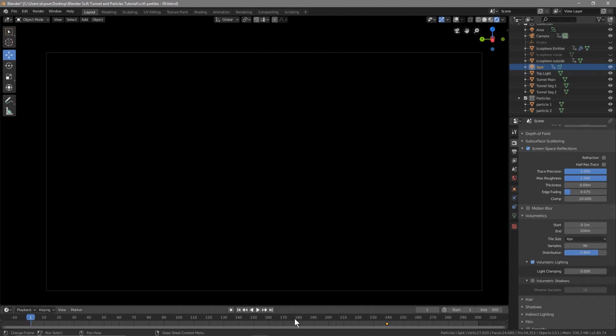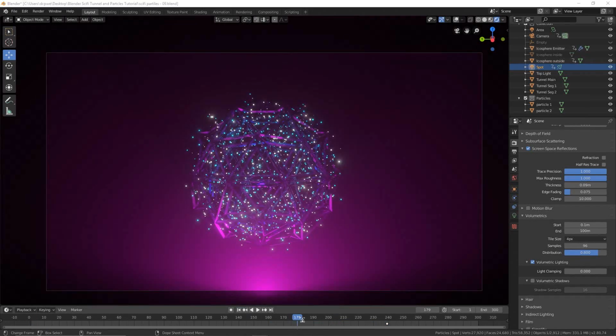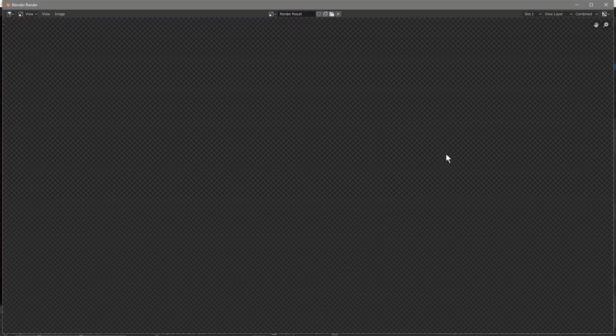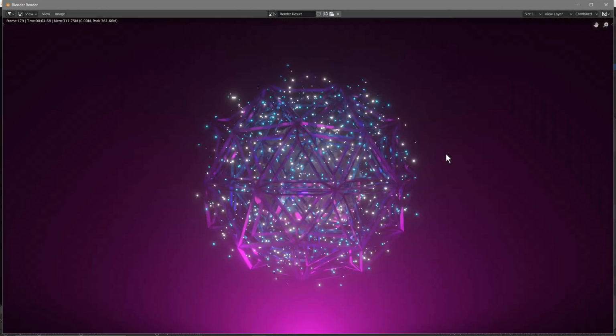So let's move to that frame 180 and press F12, and this frame should render a lot quicker than the previous one. So you can see it's rendered already, right? But the quality won't be as good.